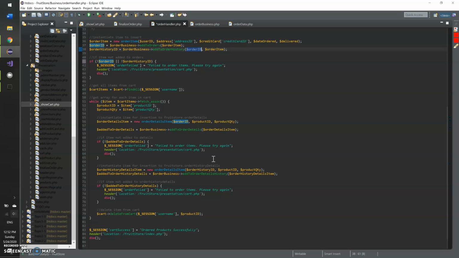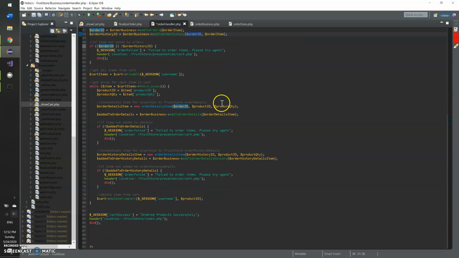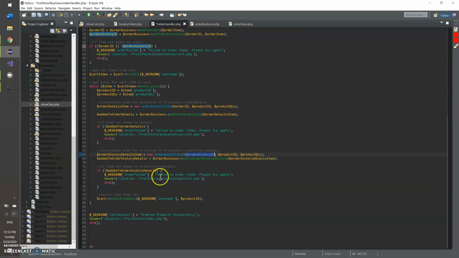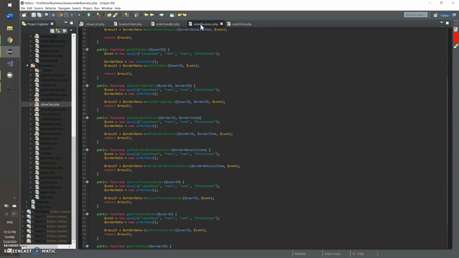But I used the same two models, didn't feel like I needed to remake the models again and do all of the same fields, just a couple more added in there. So for this one, it says order ID right here. It's actually the order history ID. Or I'm sorry, I'm looking down here. Order history ID, the parameter name, and as we'll see in a second over here, it's actually order ID is the parameter name, but I'm using it as if it was an order history ID. And then we're just adding it to the orders history table, just like we did, and then deleting it from the cart, and then sending it back to index with ordered products successfully as the message.